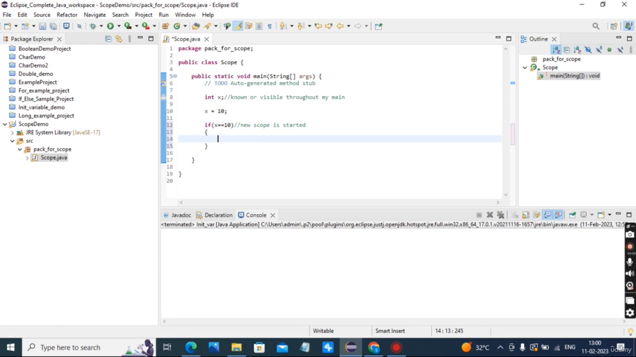Opening and closing, integer y is equal to 20, for example. Then this y is visible only here, that is, inside the opening and closing curly braces.